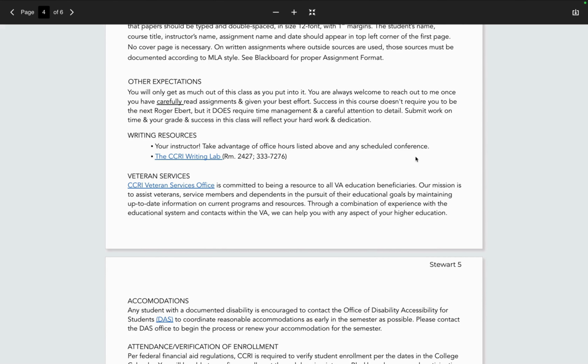Writing resources, please avail yourself of the writing center, the tutoring center. There are some great people working in there, and they just want to help you. When I was an undergrad and graduate student, I always used the writing center at the colleges I went to just to get another pair of eyes on it.